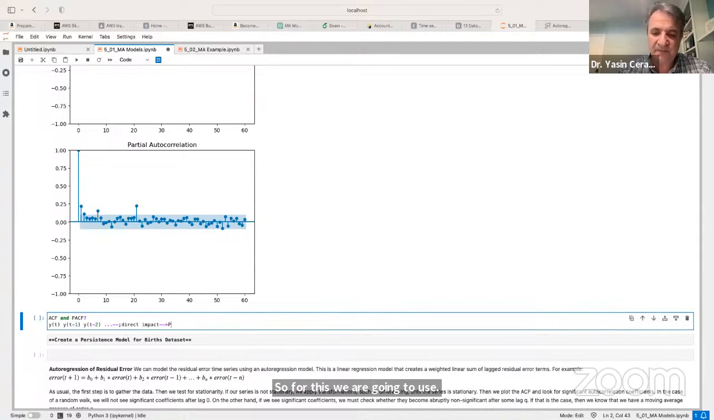To measure the direct impact, we are going to use the partial autocorrelation function. When I say direct impact, this is what I mean. The impact of yt minus 2 on yt is happening in two ways. Yt minus 2, let's say the sales from 2 days before, is going to have an impact on the sales today, but yt minus 2 also will have an impact on yt minus 1, and yt minus 1 will have an impact on yt.